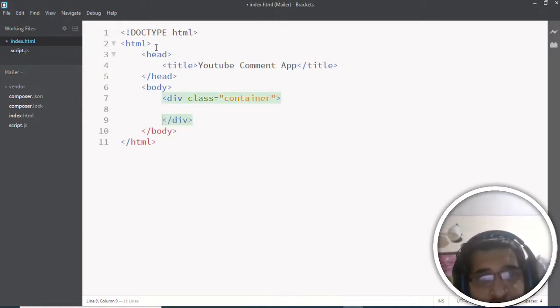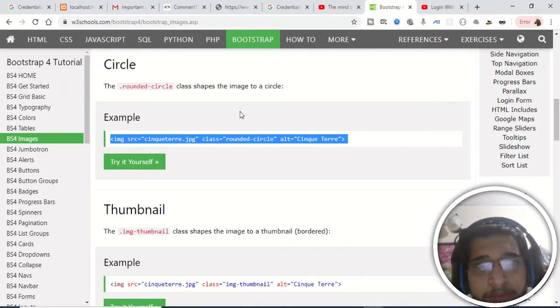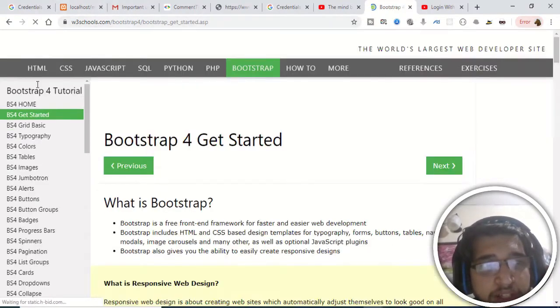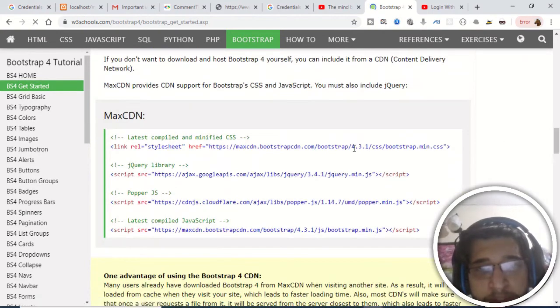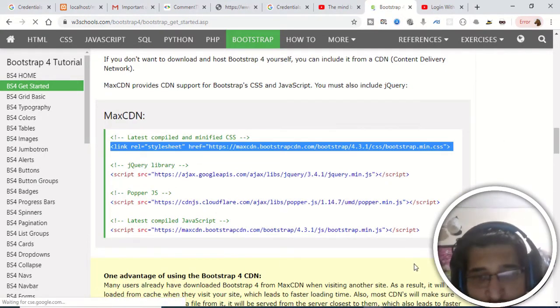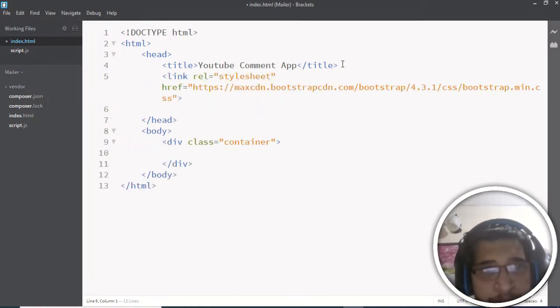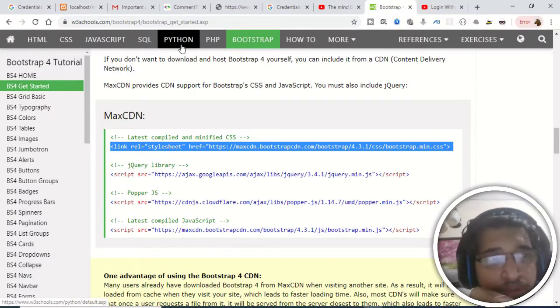For this project I am using Bootstrap for styling purposes. So here you just need to include Bootstrap. Just go to w3schools.com, go to get started, and copy paste the CDN for the CSS. Copy it and right here after the title paste it. After that we also need jQuery.